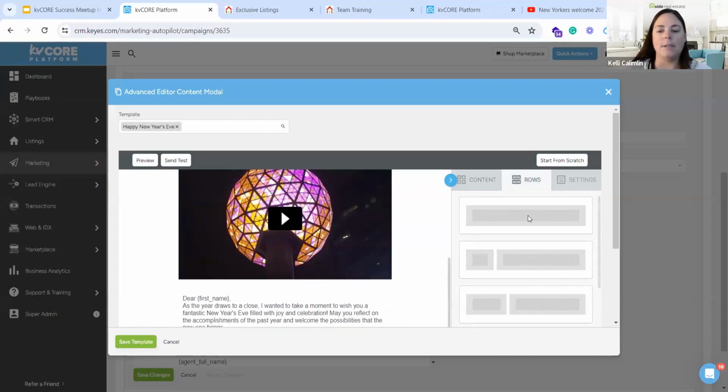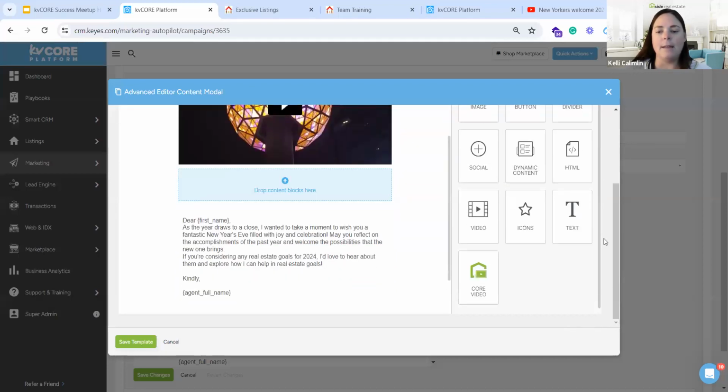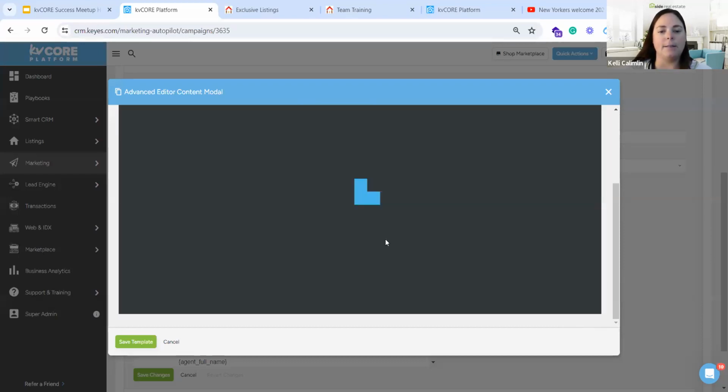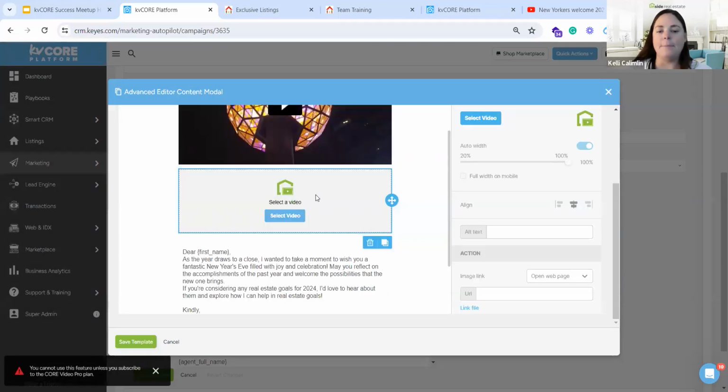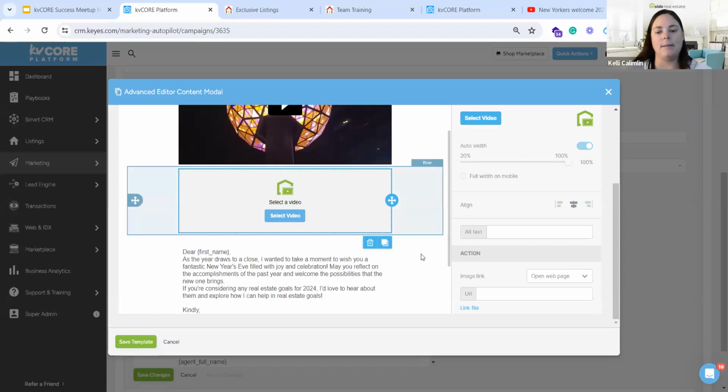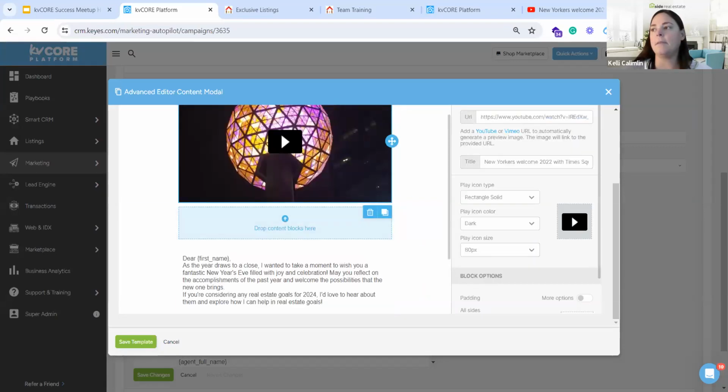The other option you can do, I don't have this in my account, but if you have Core Video Premium, you can use that here and select videos that you create in BombBomb or create your own videos and use those. So that would play, I believe, directly in the email, which is nice, but you would have to have Core Video Premium to do that.